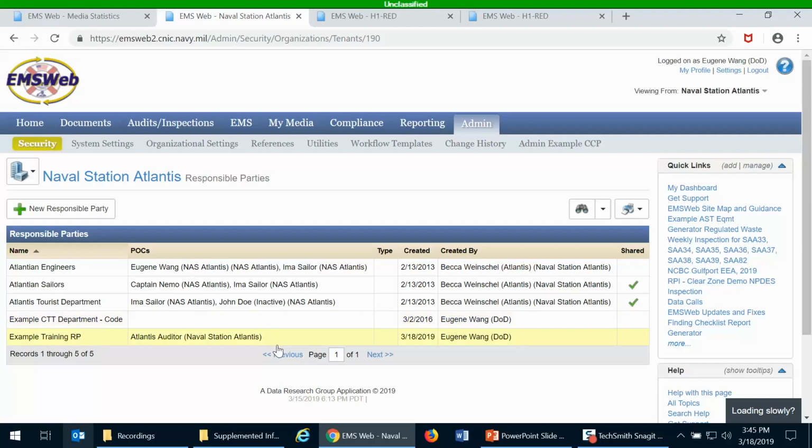And then once you've fully defined your responsible party list, all of those values will be available on the responsible party drop-down menu on the EMS items for location, practice, and equipment. And it's also going to be available under other areas such as findings.